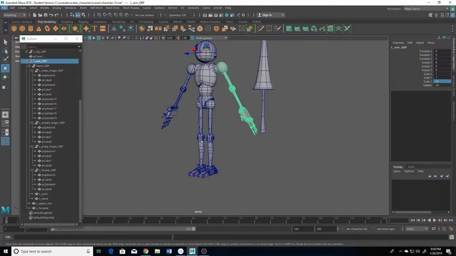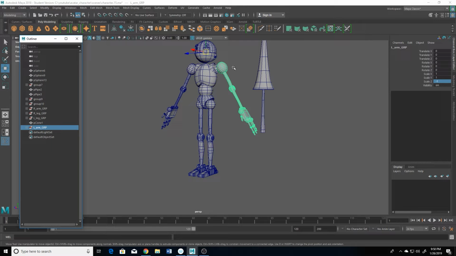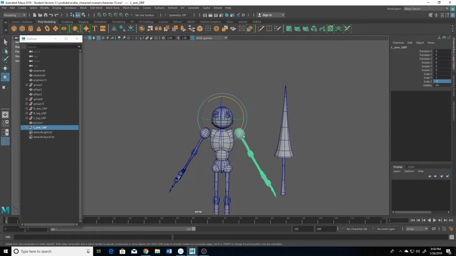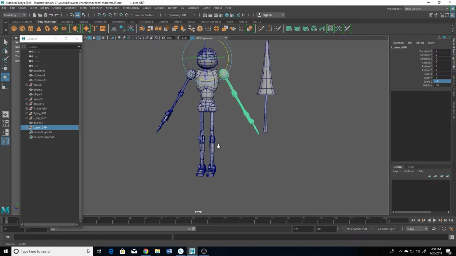Now I debated whether or not I wanted to actually set up a bunch of controls on this character because I don't necessarily need them. I have the groups, and I'm not going to be animating this character. I have this group, I can select this group, and I can rotate things. I just need to align the group to the joint here. So I debated whether or not I was going to set up controls.